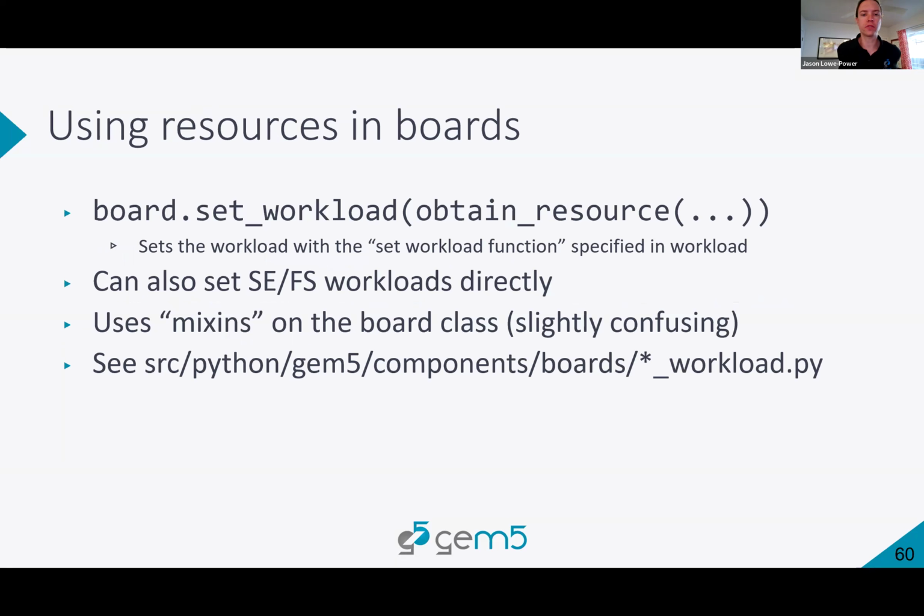If you want to use the resources, the main way to do this is through this obtain resource call. If it's a workload, you can call board.set_workload of obtain_resource. This sets the workload on the board automatically for you, depending on what type of resource it is. So this works both in SE mode and FS mode. We'll see how in a couple of minutes.